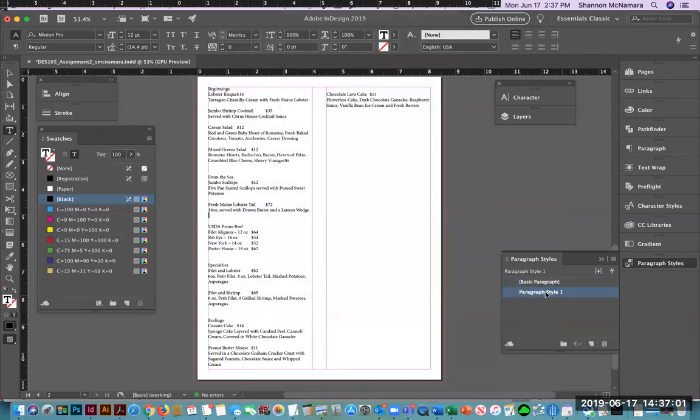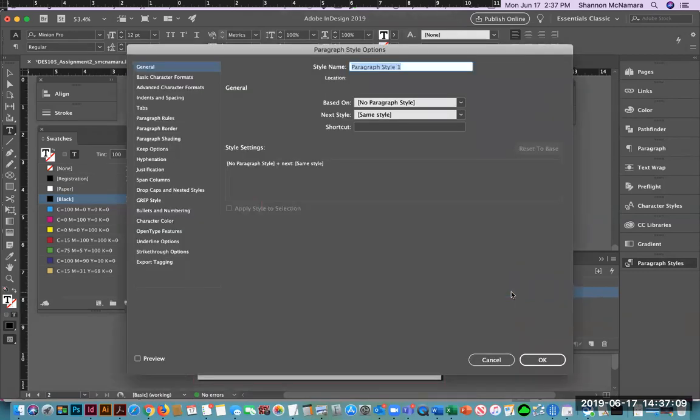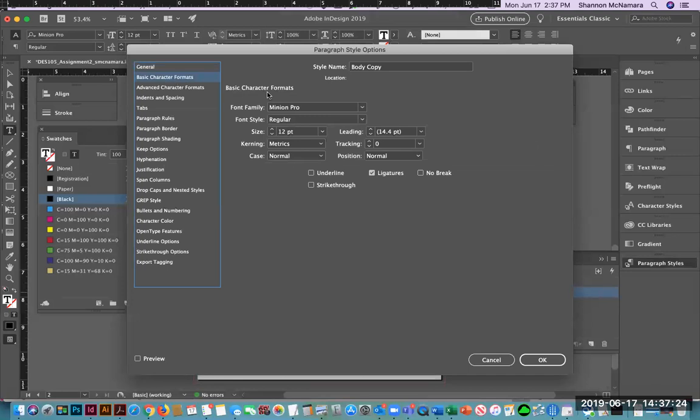I'm going to double click, not right on the name, because if you double click on the name, you can just change the name of it. You want to double click off to the side so you can change the options as well. I am going to name it Body Copy. And it's going to be based on no paragraph style. Under my basic character formats, I'm going to change it from Minion Pro to Baskerville, regular. Right now, I'm going to leave it at 12-point type because I'm not quite sure what font size I need, and I can adjust it later.